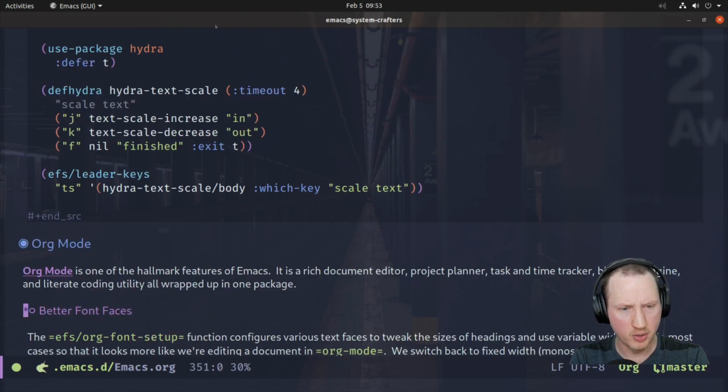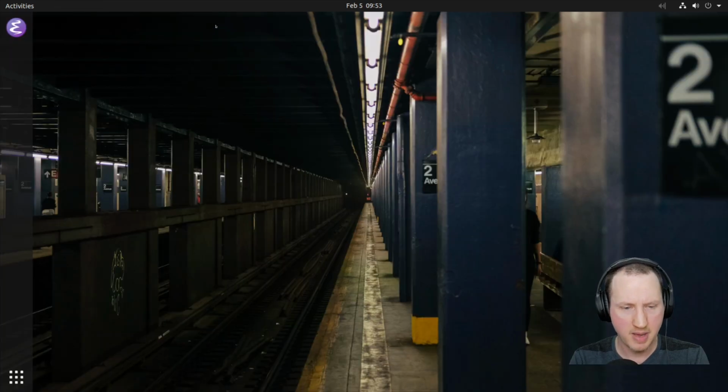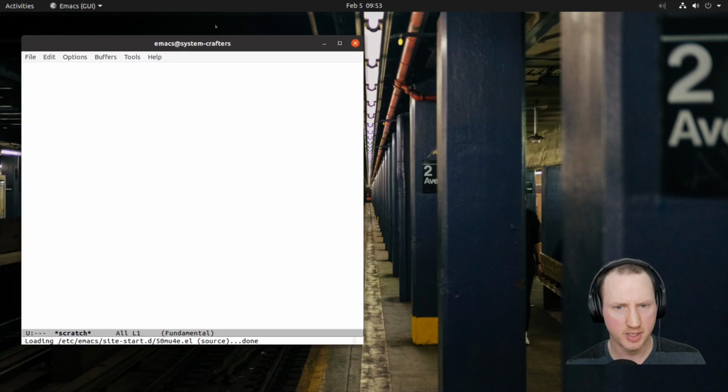And org mode. All right, so let's try all this before we start messing with org mode. So I'm going to close Emacs. I'm going to run it one more time, and let's see what it does.